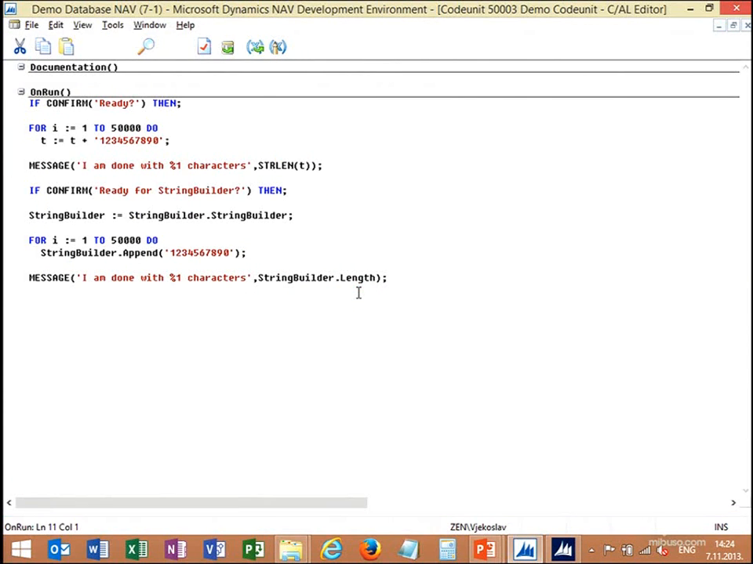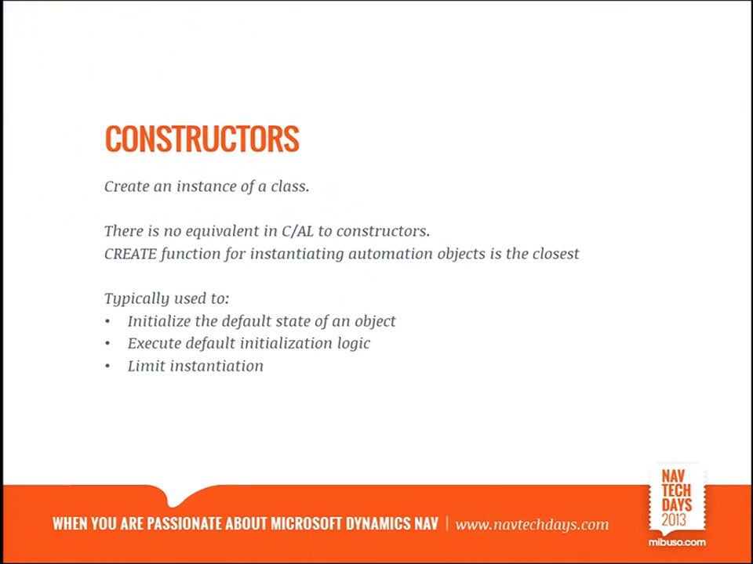I'm going to go back to my slide while this string is struggling under 50,000 iterations and explain what constructors do. Constructors are methods which instantiate an object. So a class is a blueprint. It defines what an object can do.